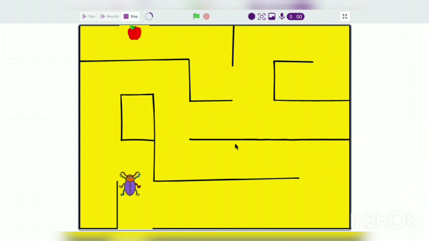Here I am pressing the keys on the keyboard as I mentioned in the code. Yes, when the battle touches the red apple, the battle says you win.